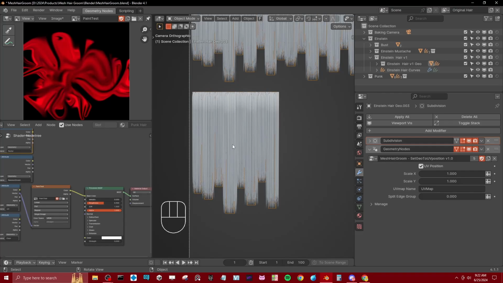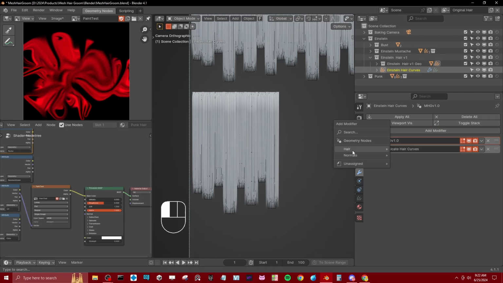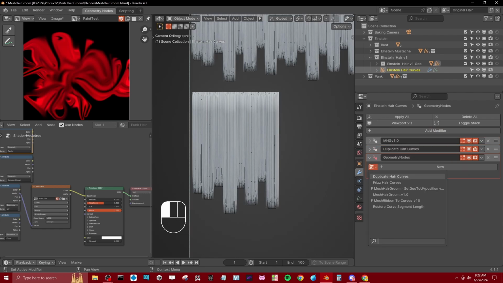So now I'm going to select the hair curves, and we're going to add the last and third modifier, that geometry nodes modifier I've created, which is the cleaner, which is not in here. Okay, well, I'm going to have to edit that out.